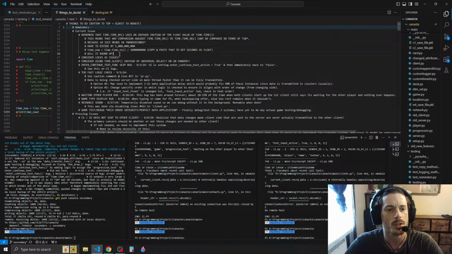So I put time now equals time ns divided by 1 billion, copy and paste that to get seconds as float, and then I ask will it round up, and then also consider locks as issues. That was something that I forgot about, but we do have locks and they have been problematic before. This is new after the refactoring. We didn't have locks before, so I have to keep that in mind. So I put this little reminder right here, so I will think about it every time I come to my issues tab. And then consider using time sleep instead of universal delay or in tandem. So that's our other issue. We're gonna fix this first though with the nanosecond thing.